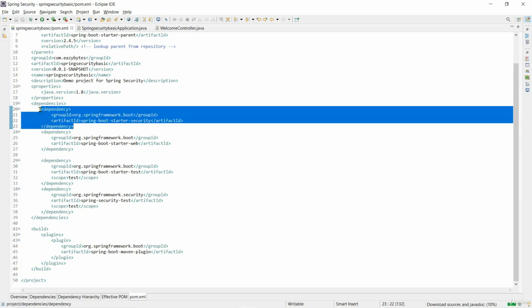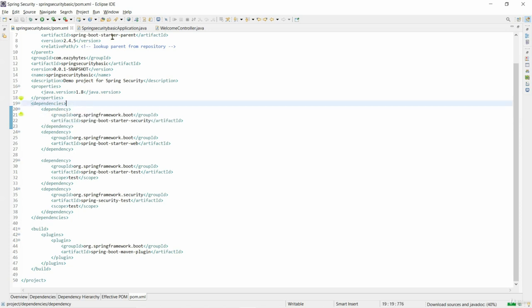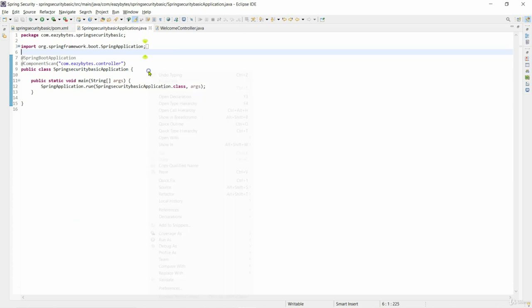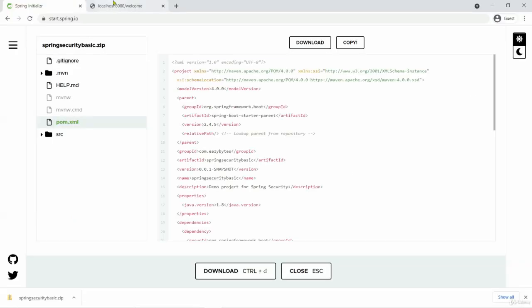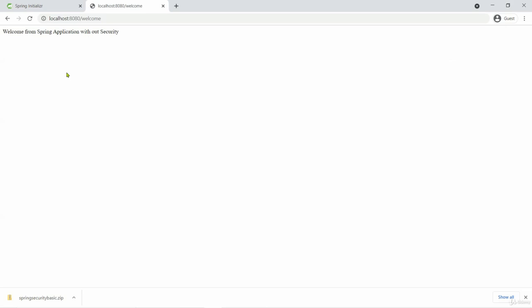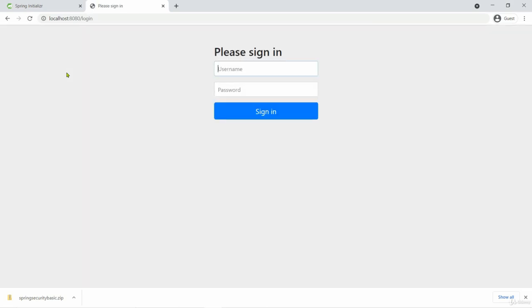Now see the magic. I have not added any other configurations. I'll just go ahead and start my application with the help of run as Java application, and server will start at the same port 8080. And once the server is started, I'll go to the same location, localhost 8080 /welcome, and refresh the page. You can see here now it is asking me to enter credentials to access my REST service. So I didn't tell anything to my Spring Boot application, go ahead and protect my /welcome API.